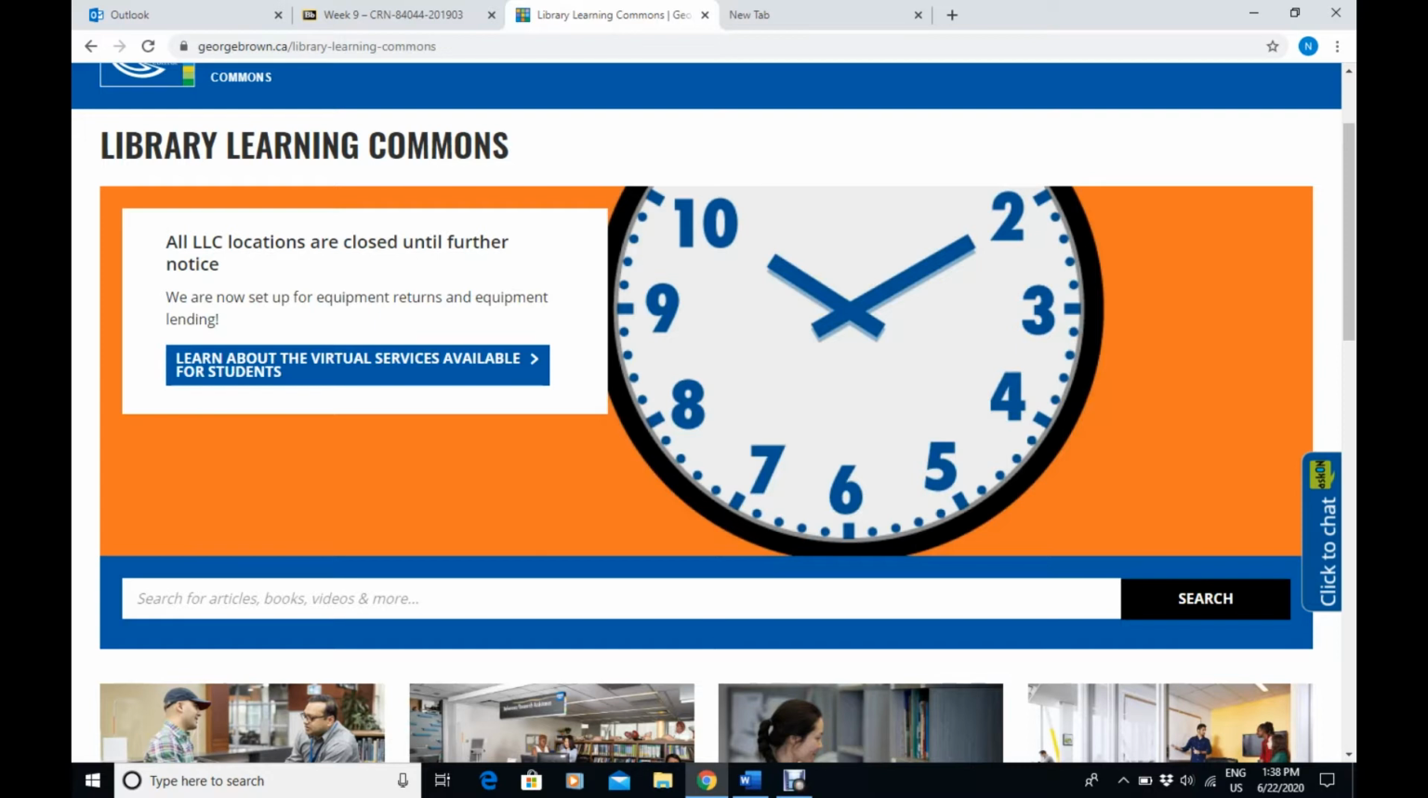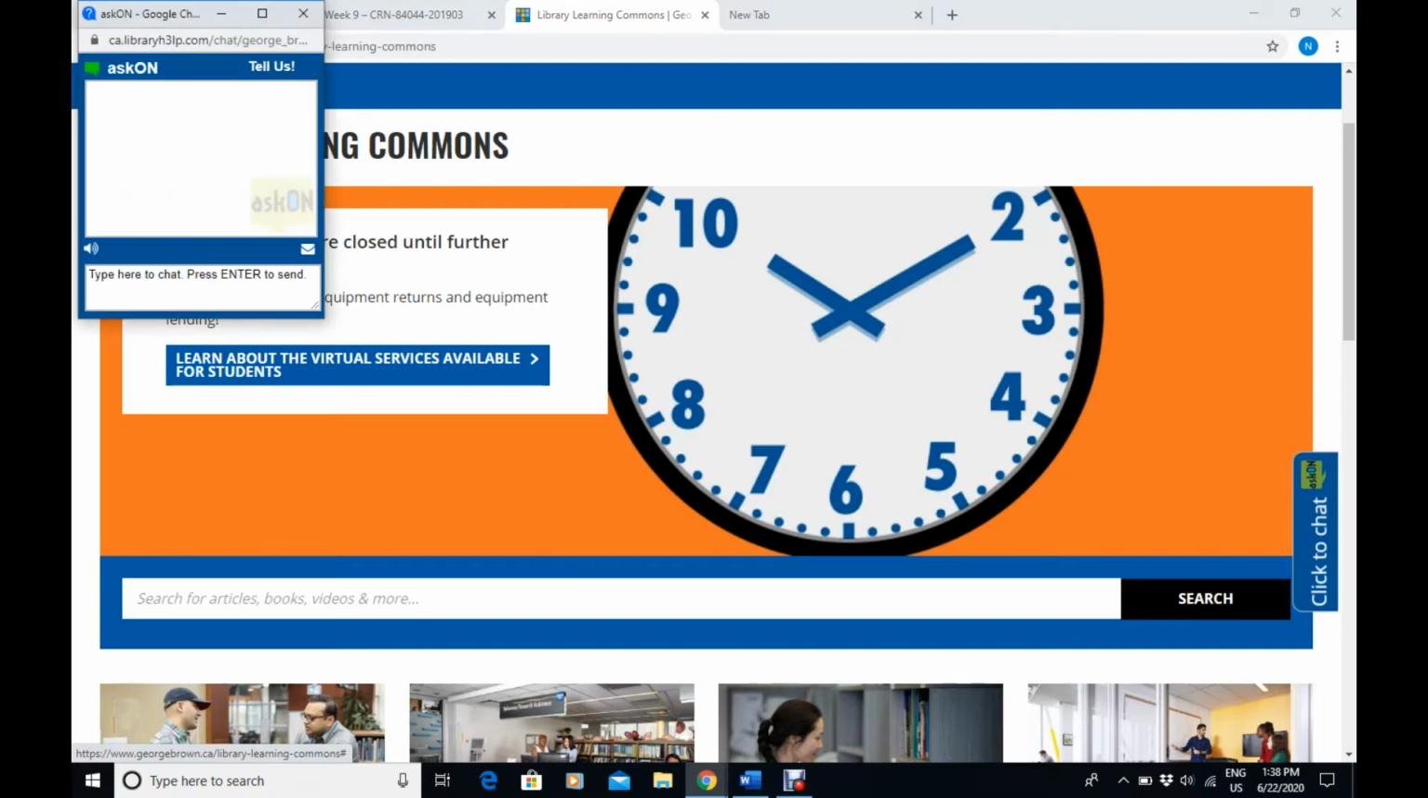Before we get started, a few things to note here. You can see on the right-hand margin right here, it says click to chat. The library has a chat function where you can talk to a librarian or a librarian assistant. So if you're getting stuck with the system, if you find it's a little more complicated than you thought, or you're not finding the resources that you need, a librarian can help you, and that's a great resource.